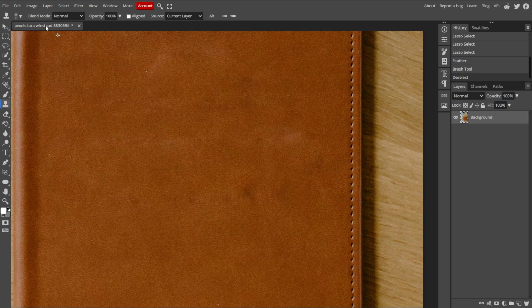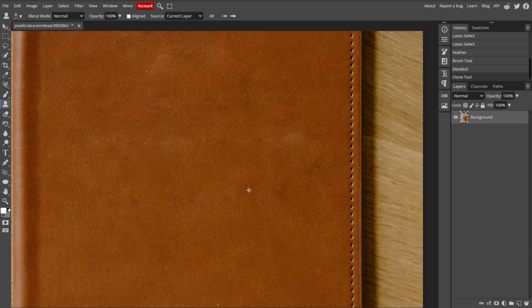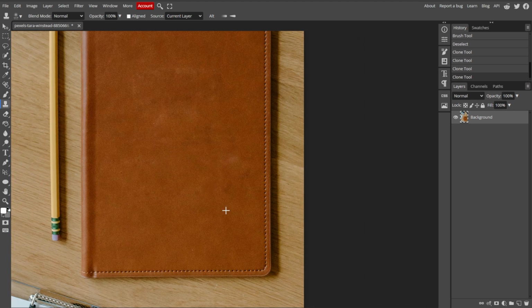Alternatively, you can use the Clone Stamp tool. Select the Clone Stamp tool in the toolbar, then hold Alt and click on the area near the text to define the source point. Then brush over the text area to paint over it with the sampled pixels.